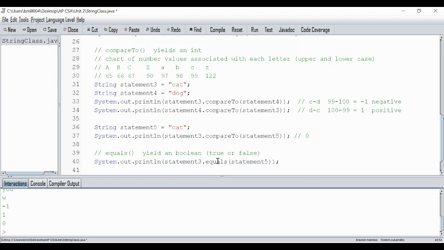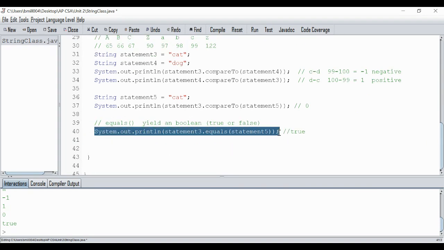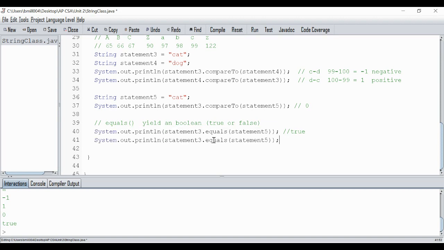This equals method yields a boolean. So 3 and 5 are the same, so this should be true. And indeed it is. Now let's compare statement 3 and statement 4, because we know cat and dog are not the same. So if I compare statement 3 to statement 4, I know this is going to be false because these two are not the same. And when I do a compare to statement, I know I'm going to get a positive or a negative number because they're not the same.